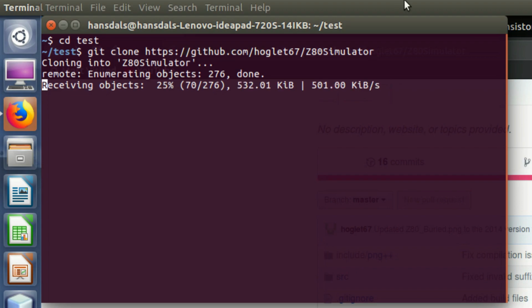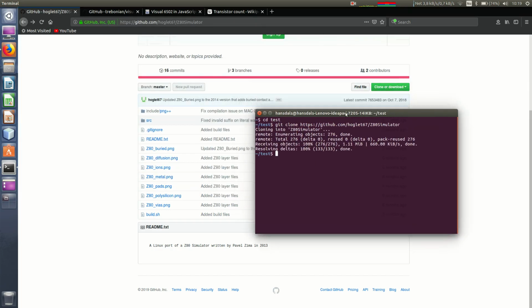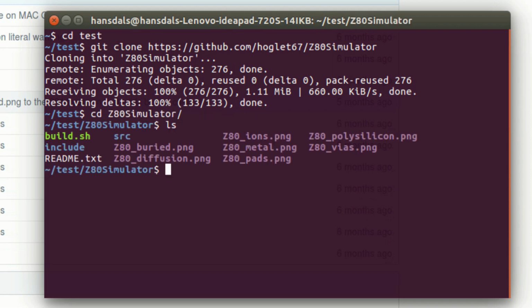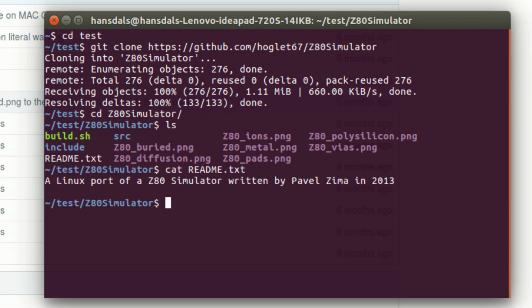Also you need PNG. Now it's cloned. I have installed that, so just write in Ubuntu libpng-dev, but I'm not going to do that right now. And then I go into that. So let's have a look. You can see the readme. So you need to build it. Just run that one. So it's already built. You probably need some development tools like build-essential.